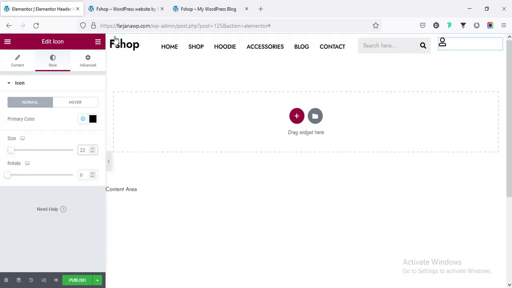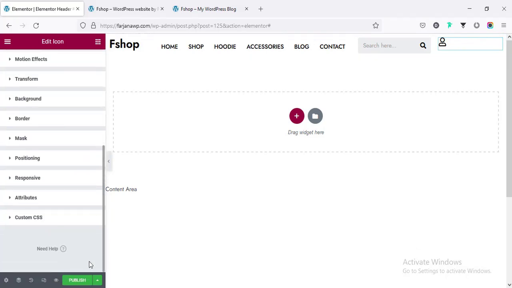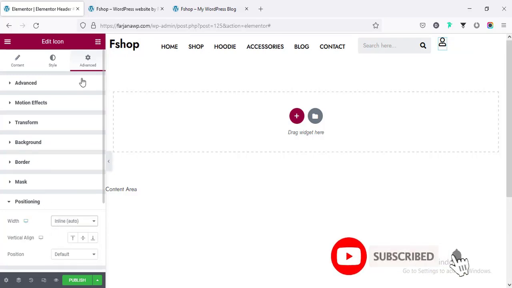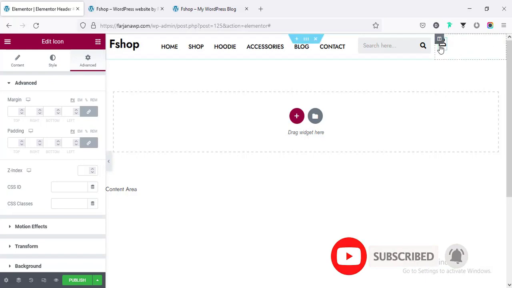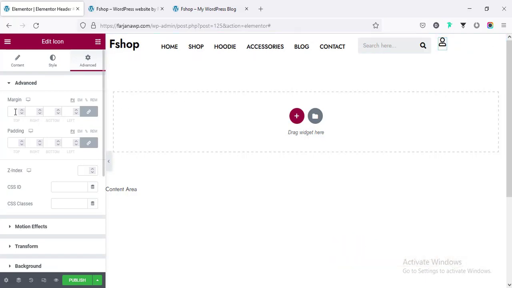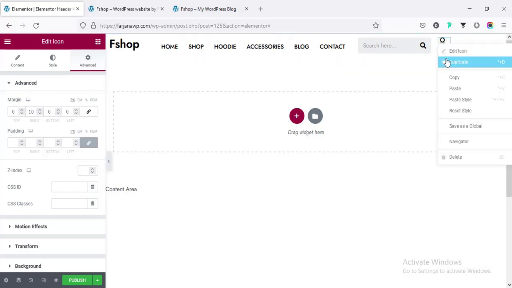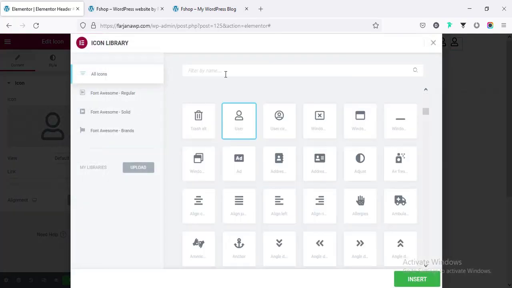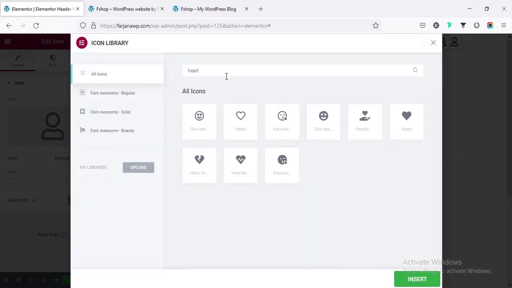And then going to advanced, if I scroll down from here, going to positioning and making the width inline. And also from advanced we can add some spacing on left or right. So I'm going to add some margin on right, making it unlinked. On right side adding 10 pixel. And now in the similar way I'm going to duplicate this one and changing this icon to wish list or the heart shape.